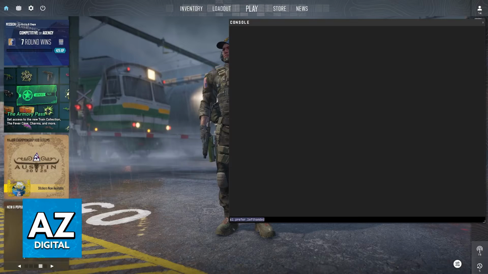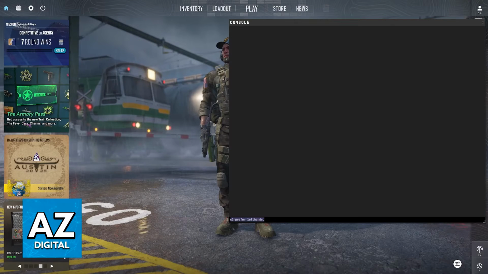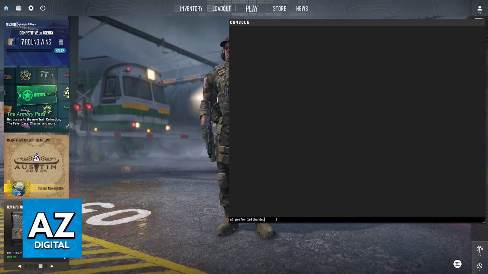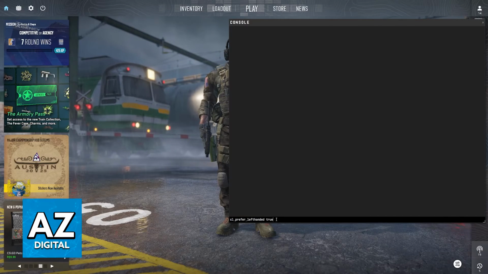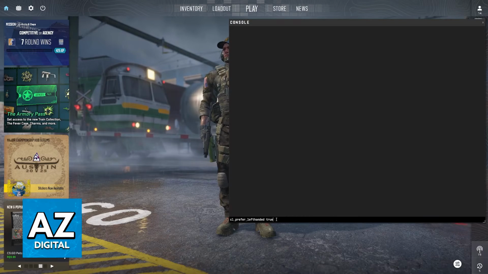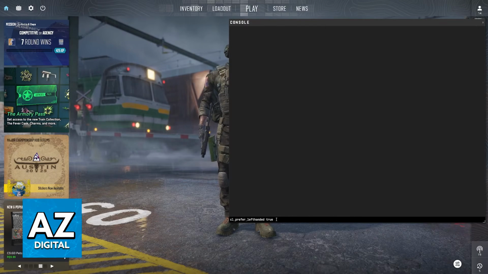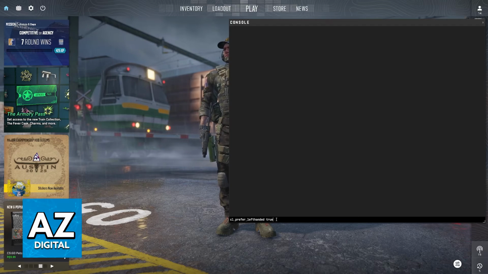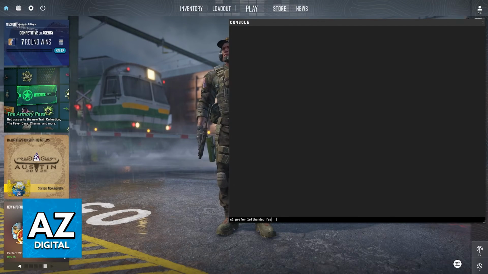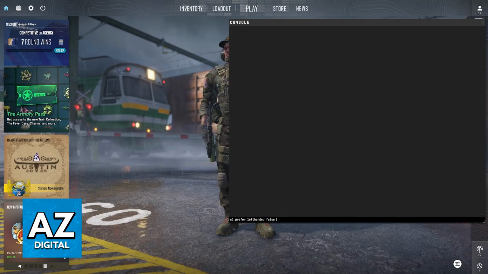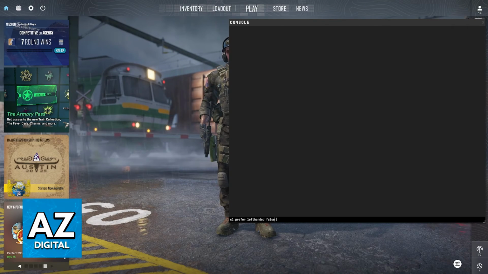Now, you can also use console commands. So if you would like to set up a manual bind or something in a config file, you can use cl_prefer_lefthanded, and then you can type true or false. If it is set to true, it is going to use the left hand as the command name suggests, and if it's set to false, it is going to prefer the opposite one, so the right hand. So change this console command according to your preferences. Either works. So either do the console commands or do the settings on the keybinds.